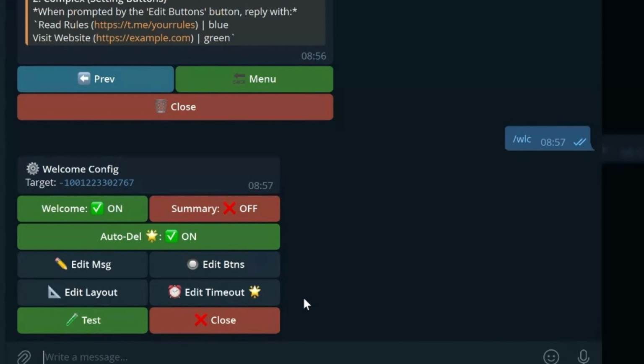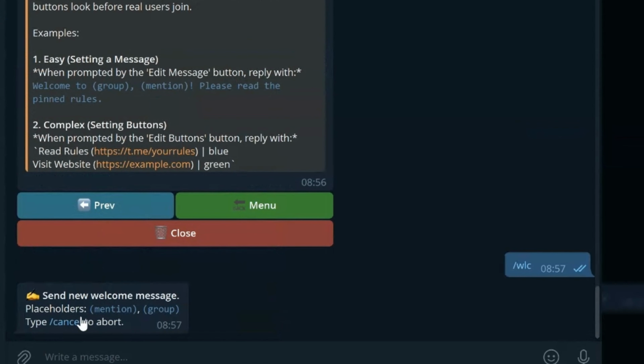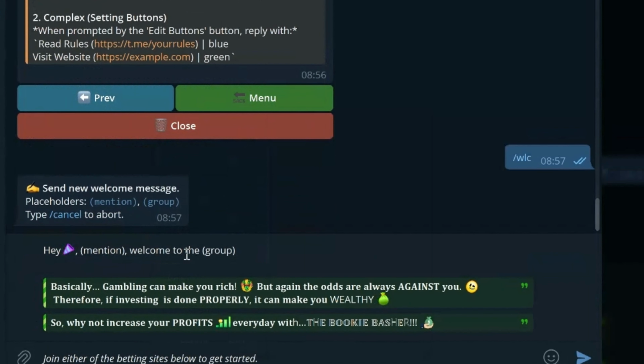To start, you will look for the button labeled Edit Message. Once you click that, the bot will wait for you to send your text. For our example today, I am going to set up a professional greeting using my own custom text. I will type out, "Hey," add an interactive premium emoji, and remember the bot also supports using premium emojis for free. Then, insert a comma, open brackets, write mention, close the brackets, add another comma, and continue with welcome to, then open brackets, write the group, close the brackets, and keep writing the message until I finish, as shown.